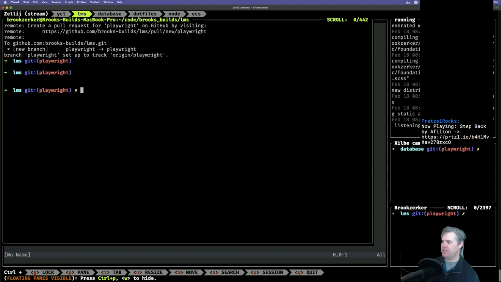Did that change? It's like on the left side. It used to be in the middle. I wonder if I've had this terminal open too long.